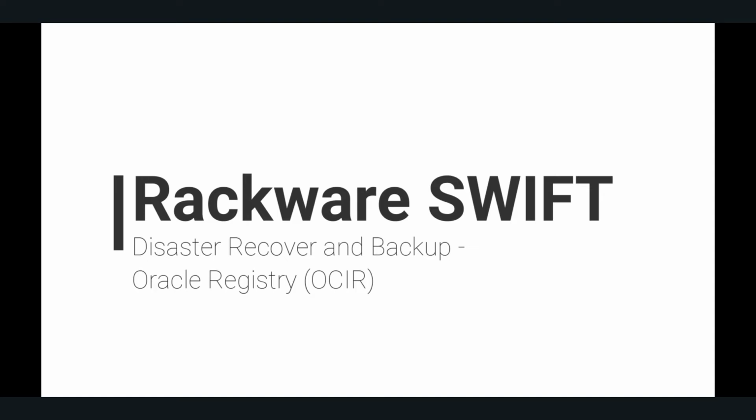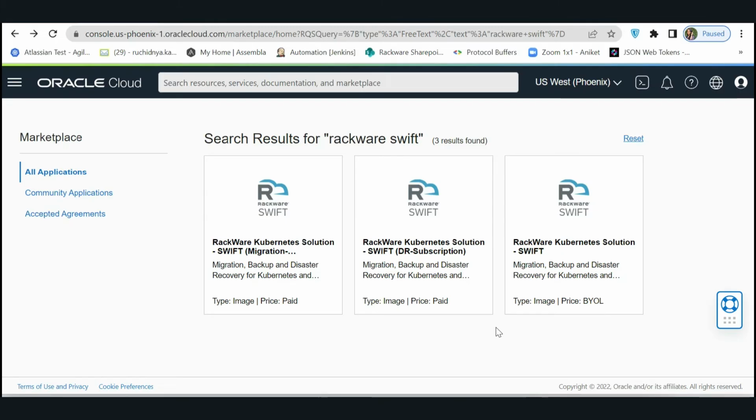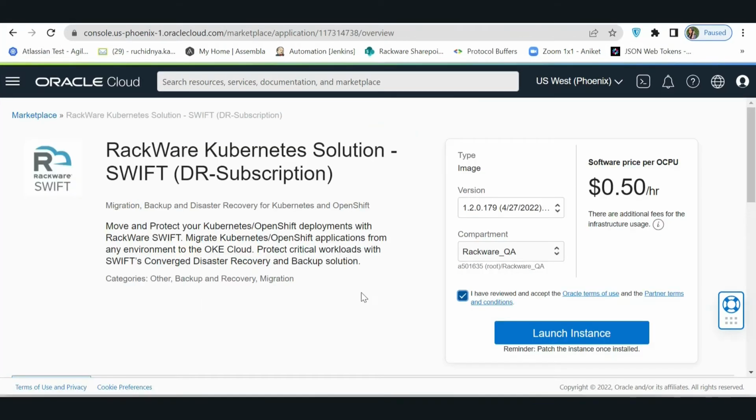In this demo, I'm going to show you how to take a backup of Oracle Cloud Registry onto a Docker registry. Once you're inside your Oracle account, you can search for RackWare SWIFT in the OCI marketplace and choose the type of subscription that you want. Once you've chosen the type of subscription that you want, you can launch an instance.